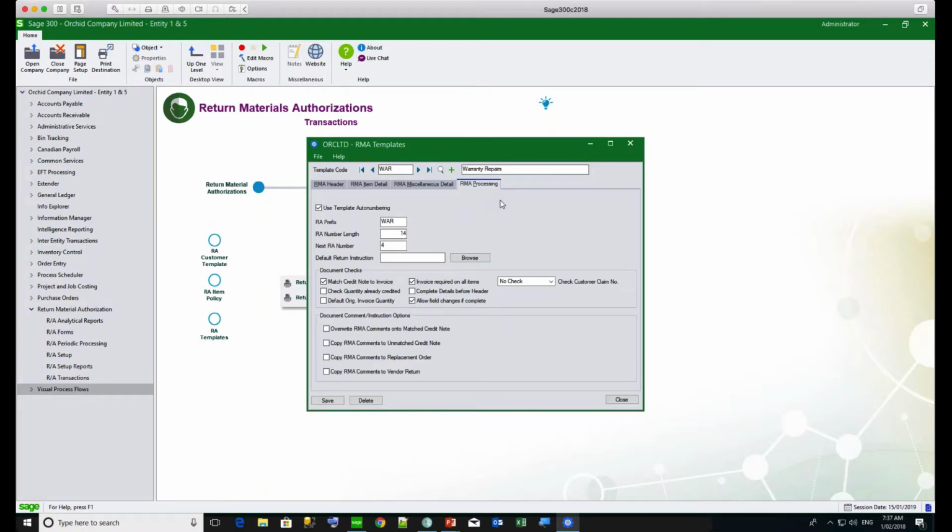And then against each template, what we can do is have our auto numbering set up. So we're using a prefix of WAR over here to indicate that it's a warranty repair. We might be using RET as the prefix for standard returns. And you can have separate numbering sequences for all of these, along with additional controls.